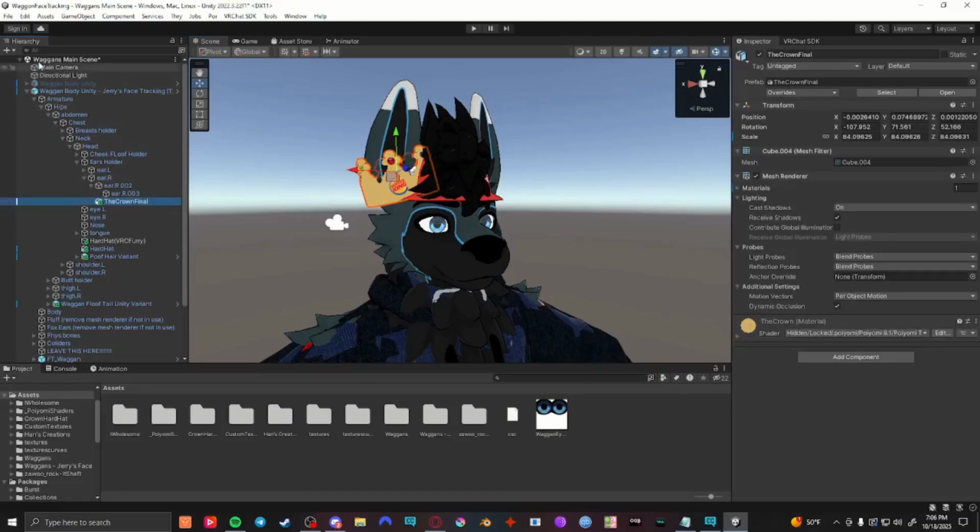So selecting over here in the hierarchy and coming over to the inspector side on the right, we're going to go down here to Add Component. Now you'll type in toggle, and as you'll see, Toggle VRCFury.